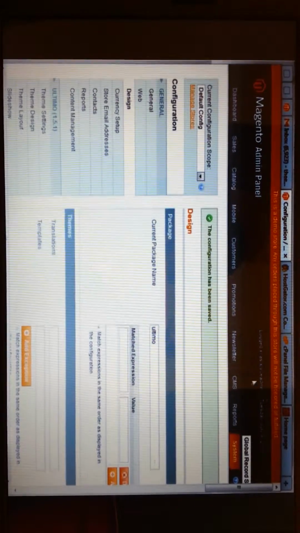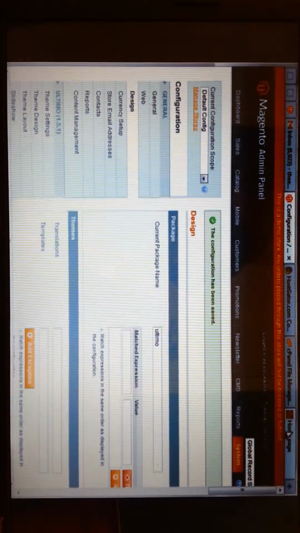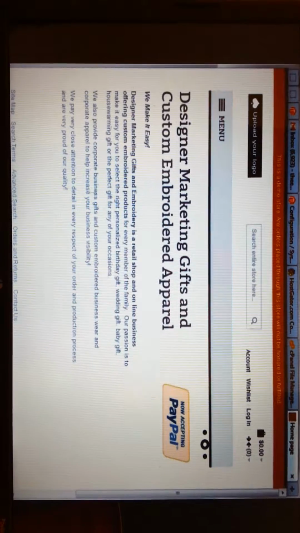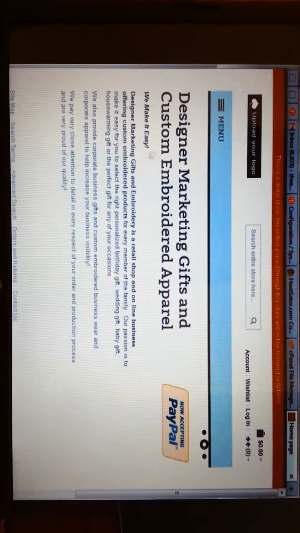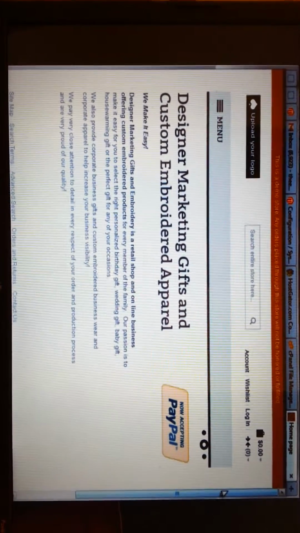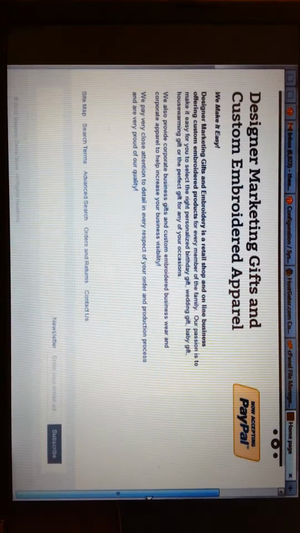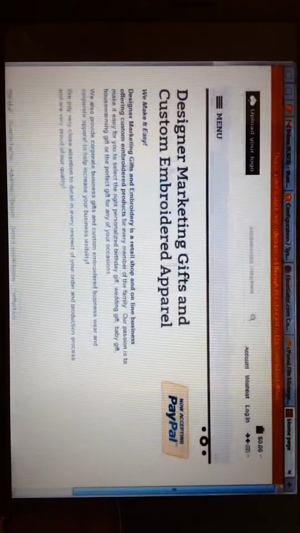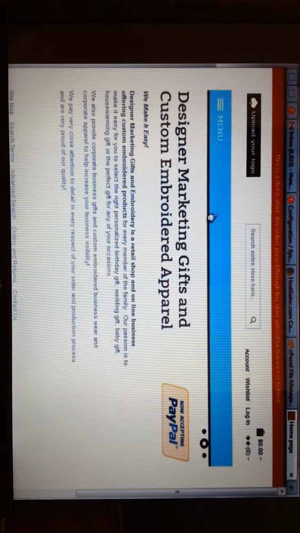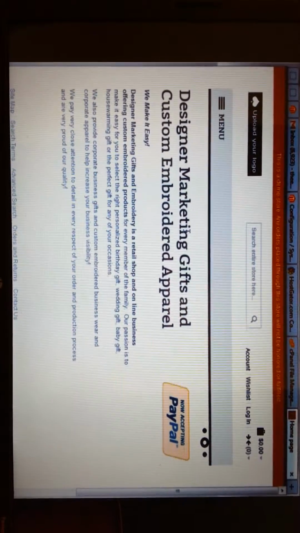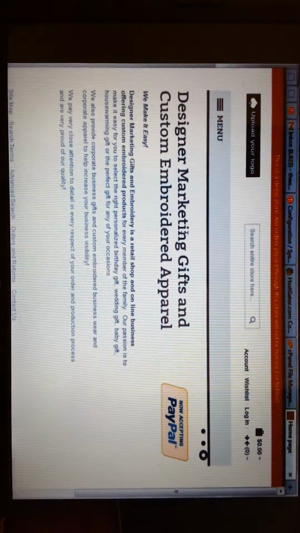Now if I go to the front of my store, you can see it looks entirely different. There's nothing that says Magento on it at all. It looks entirely different. So I have to go through now and start customizing it and making it look the way that I want it to.